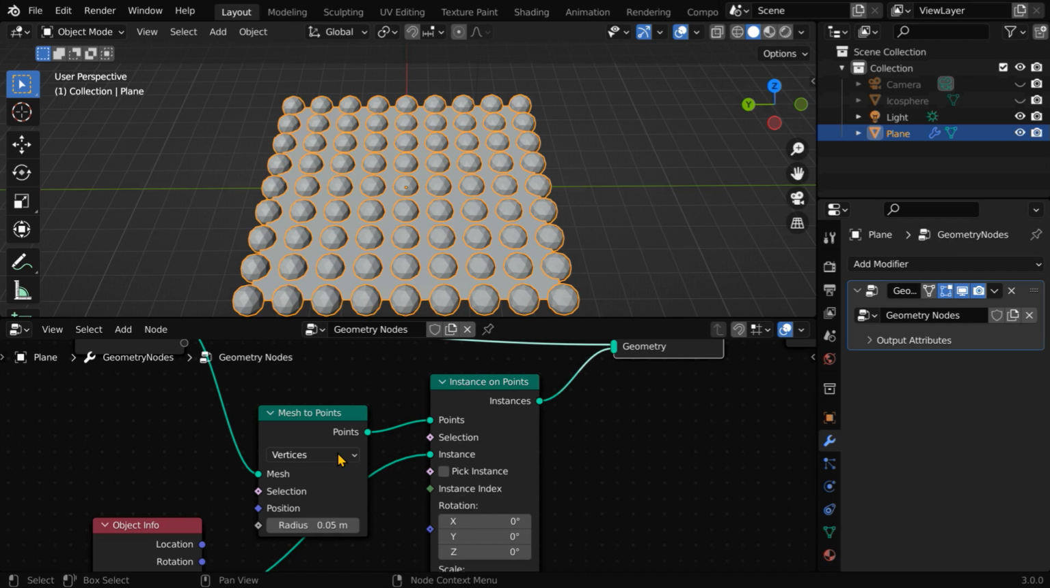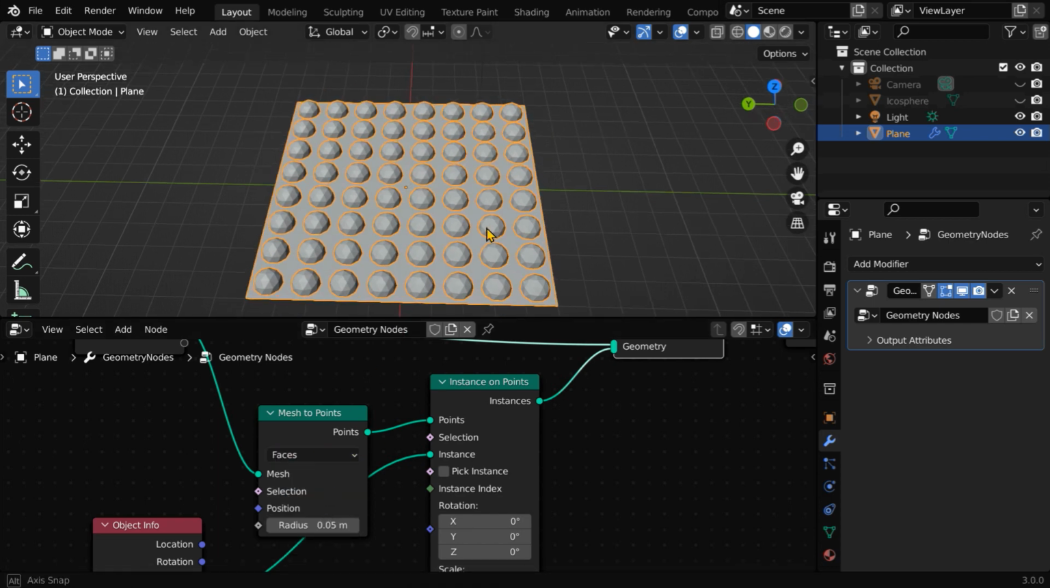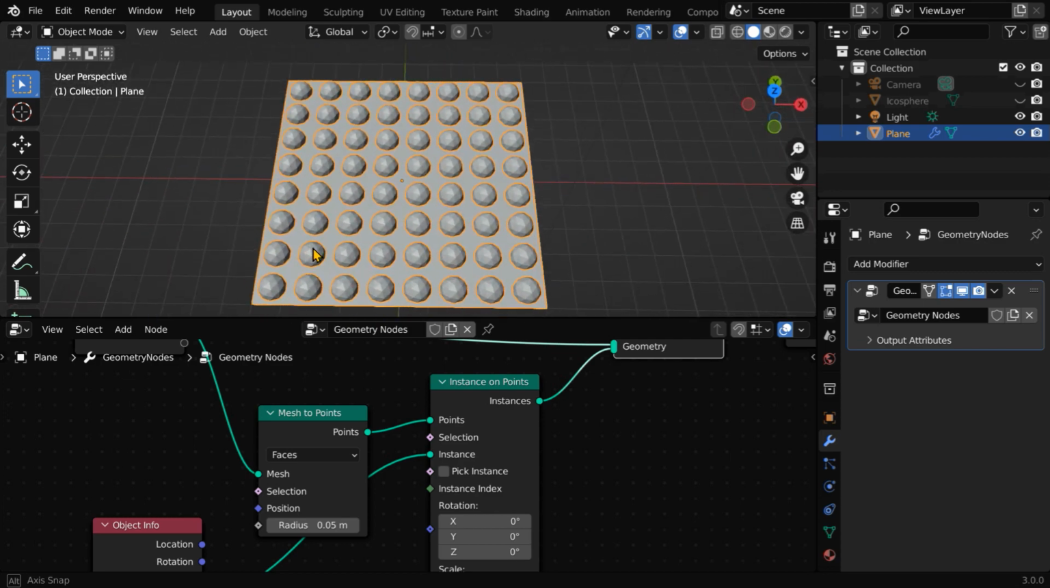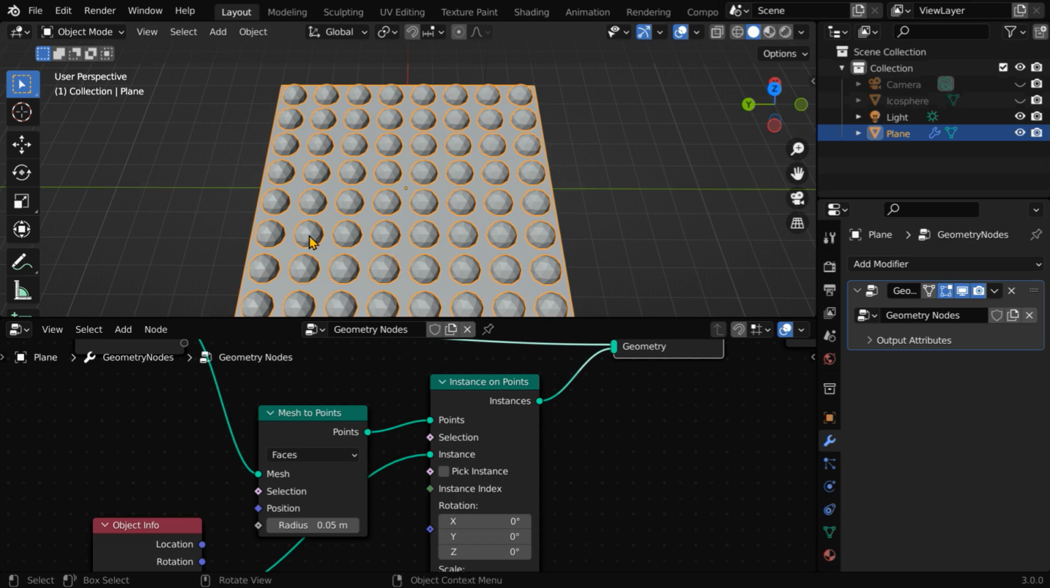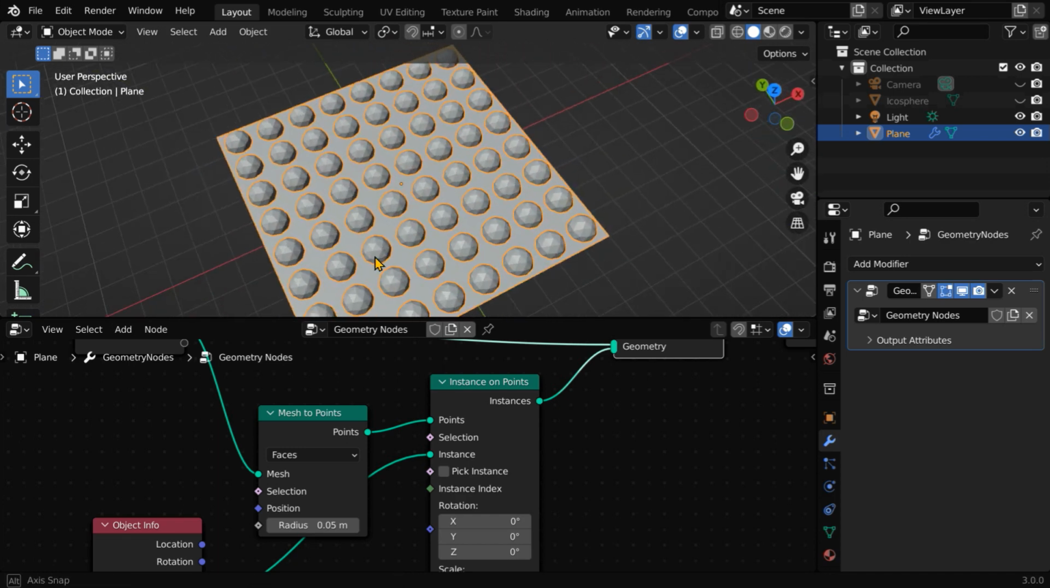In the Mesh to Points node, if you change this option from vertices to faces, the points and the instances, both will be created on each face of the plane. But sometimes, a simple distribution like this may not be useful, you may need some random instances scattered over some random points on this plane.